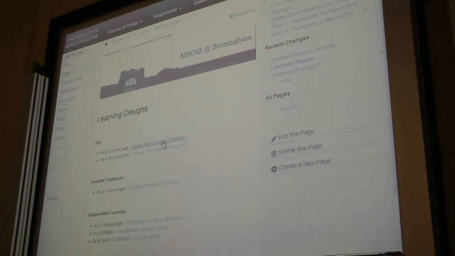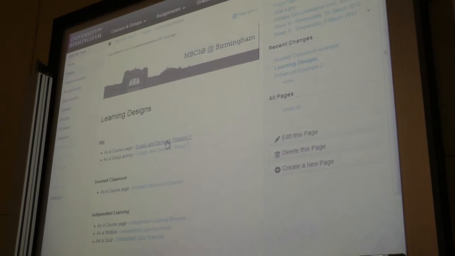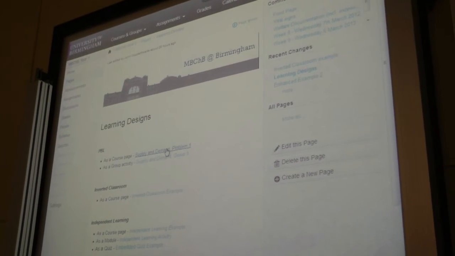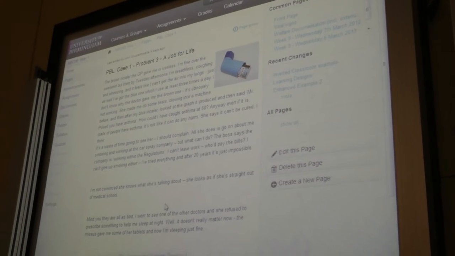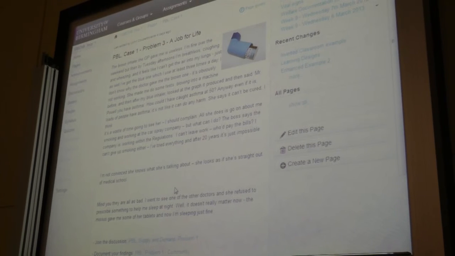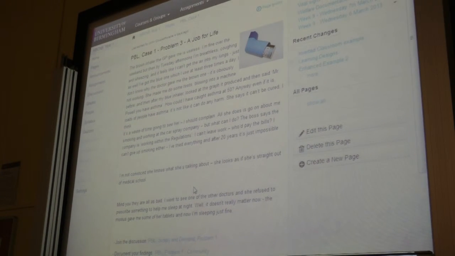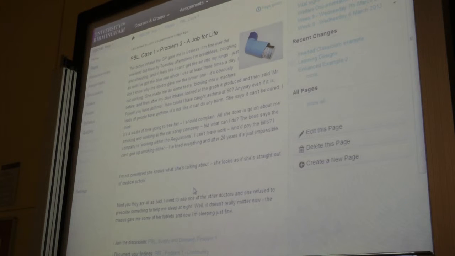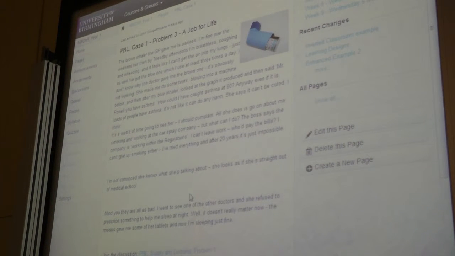So the first one is an example taken from our graduate entry course in the MSCHB, and it's simply a problem that is given to students at the start of the week. They're in a group, they have to look at the scenario, work together. They can use the discussion board, and then a scribe will summarise some of the findings for a meeting with an expert at the end of the week, and then all of that is written up.